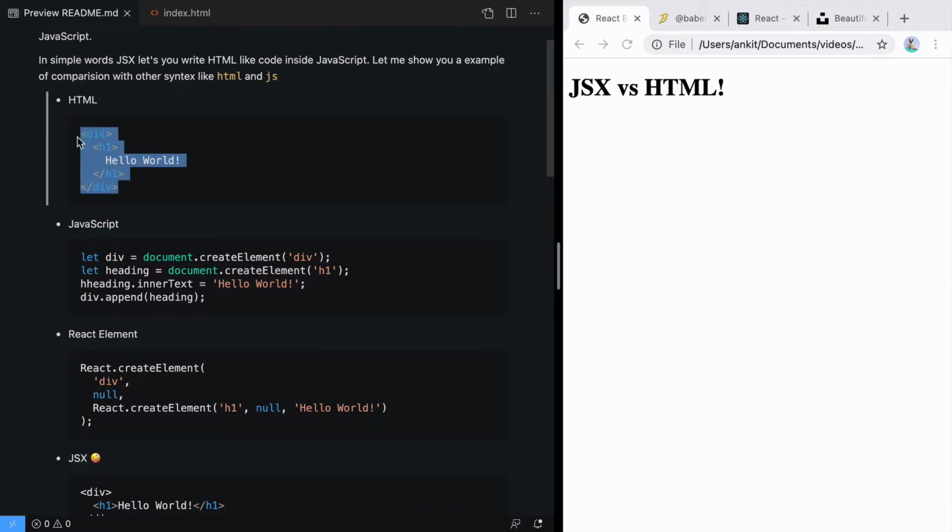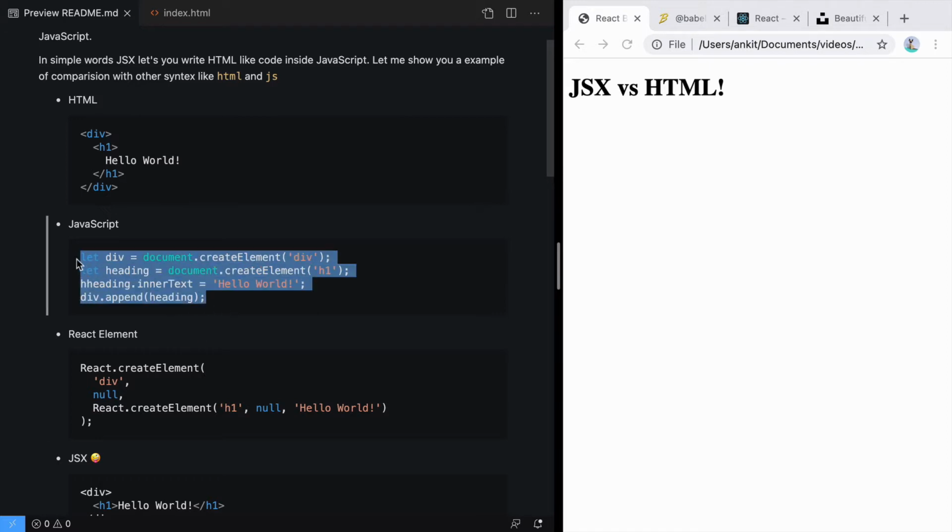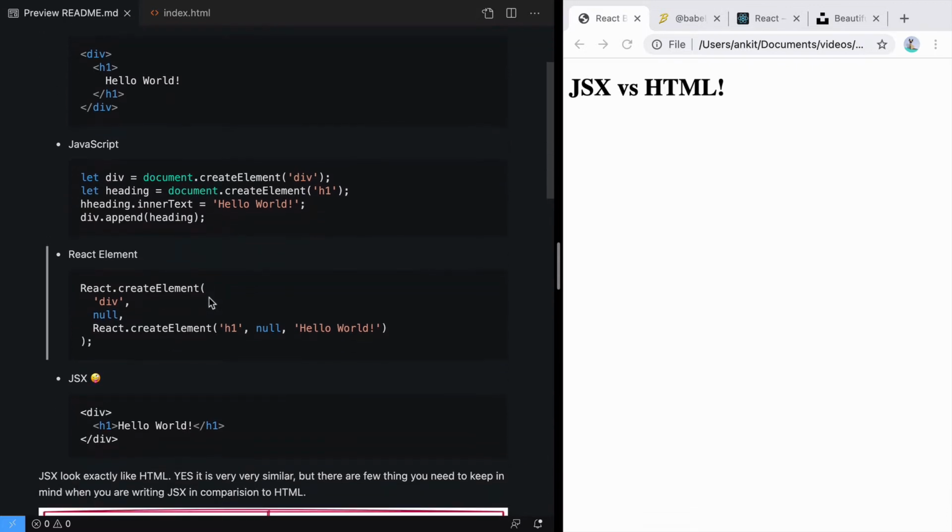So this is how you write static HTML. And this is how you write dynamic HTML. So if you want to create this structure using JavaScript, this is how you do it. But we figured out this is not very friendly and not easy to maintain. So we tried to fix it.